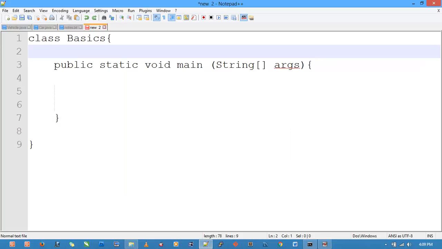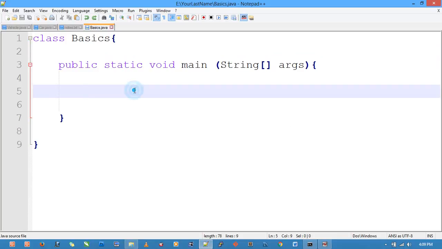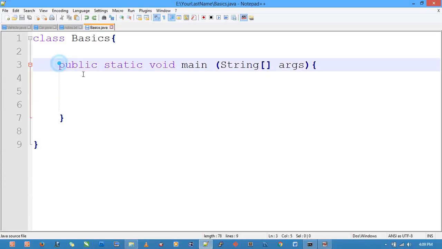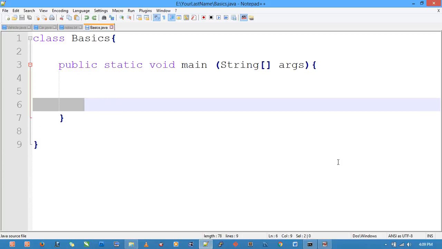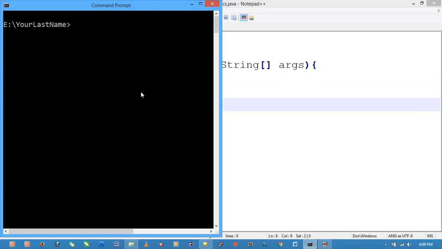basics.java. There we have it. And now we can see that our main method contains nothing. So if we compile it, javac basics.java, and if we run it, java basics, you will see that it outputs nothing.